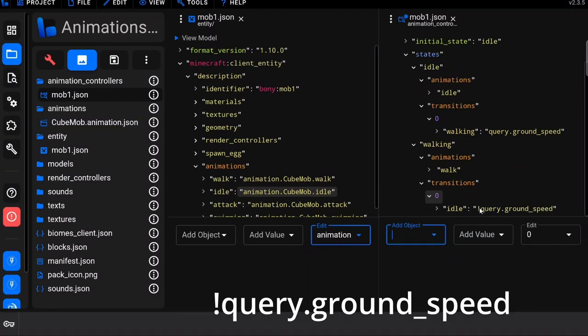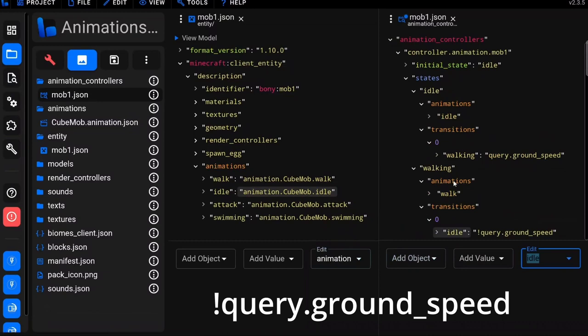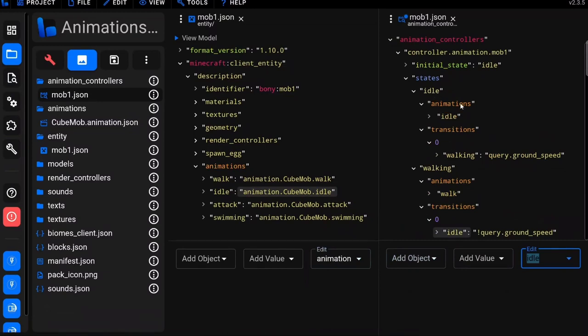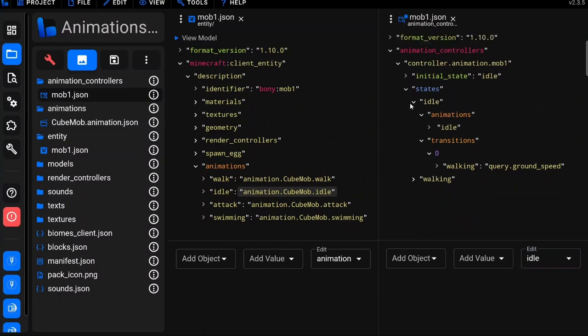So having this symbol here, it's going to detect when it's not moving. And once it detects that it's not moving, it's going to go back to the idle state. And that's all you have to do to switch between these. And now I'm going to add a state for when it's swimming. So for now, I'm just going to close these to make it a little bit less confusing.